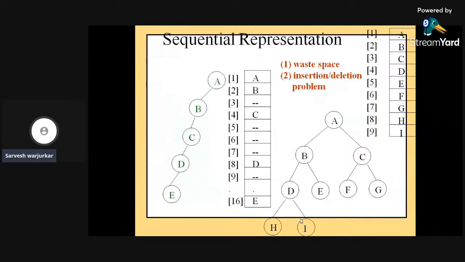Next is sequential representation. In terms of a binary tree, we can always assume one is the left node and another is the right node. In sequential representation, wastage of memory will be there. If I perform the insertion operation, I can first insert A. The pattern will be like this: root, left and right.